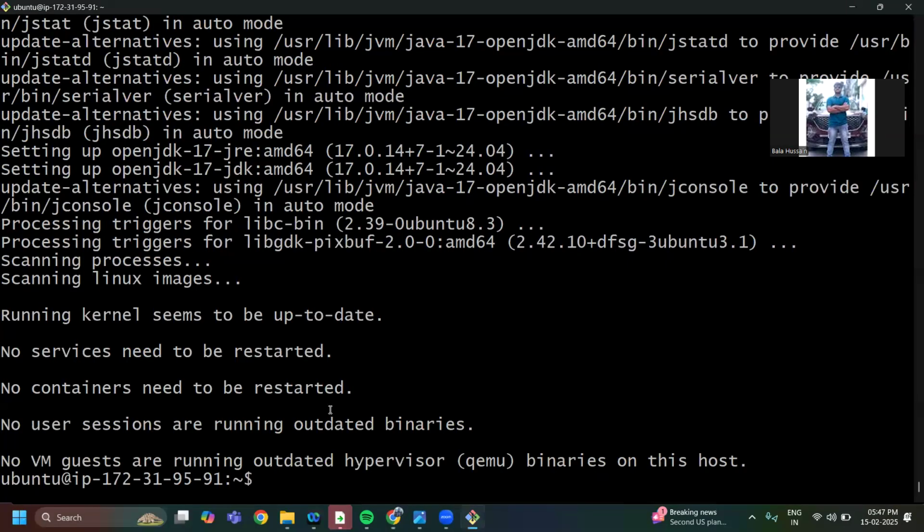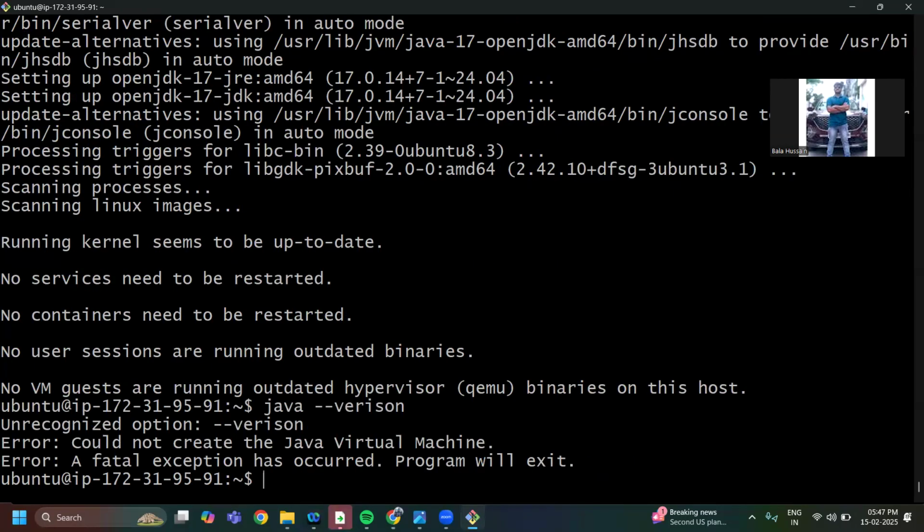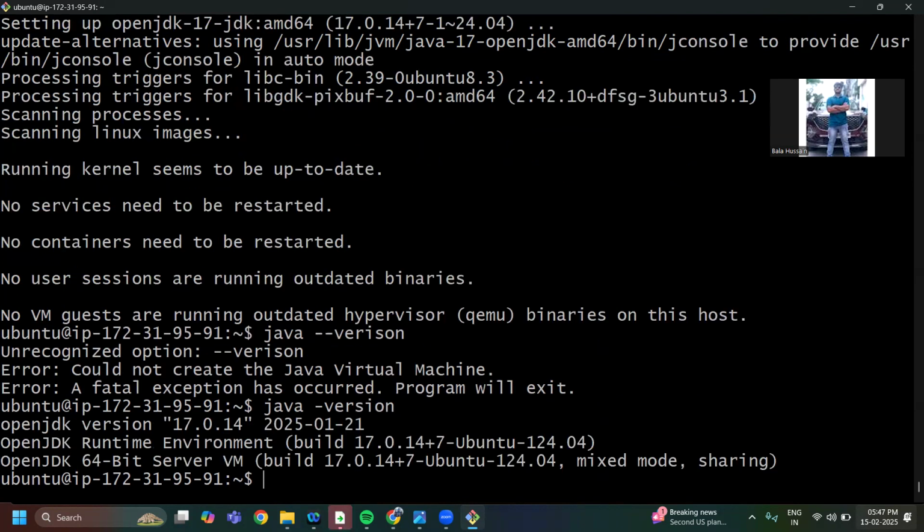Okay, so Java is installed in my EC2 instance. java -version, you all know the command. How to know the command? Yes, right. One second. java -version, I think. Yes, now you can see the Java version is 17.0.14. So we successfully installed Java in my EC2 instance.